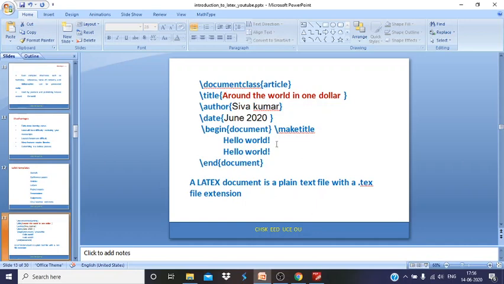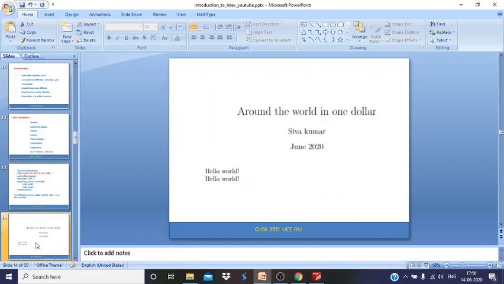Generally it is saved with a .tex extension in LaTeX. Once you execute it in a LaTeX text editor, you will get the output like this: Around the World in $1, and the author. If you want, you can also have different positions and different fonts, and if you want to include any images in this output, you can also do that. You can make the corresponding changes in the program itself.